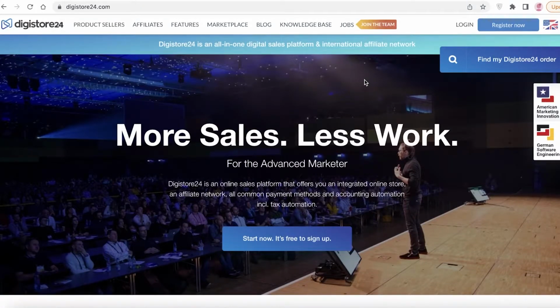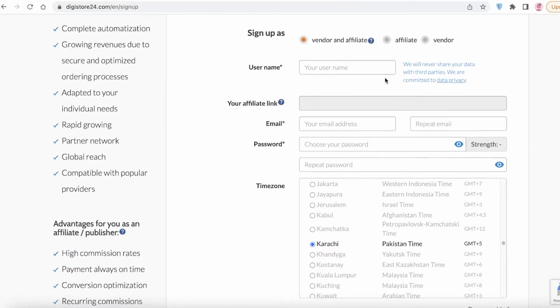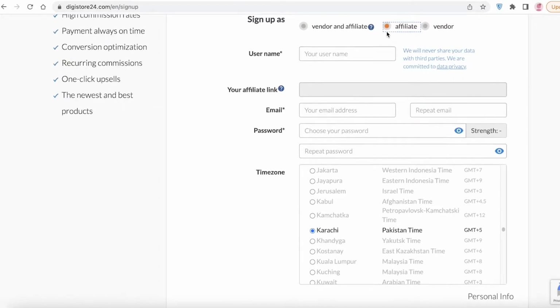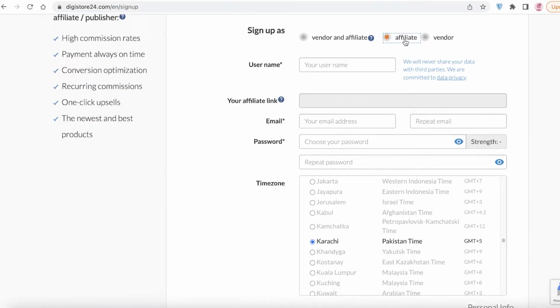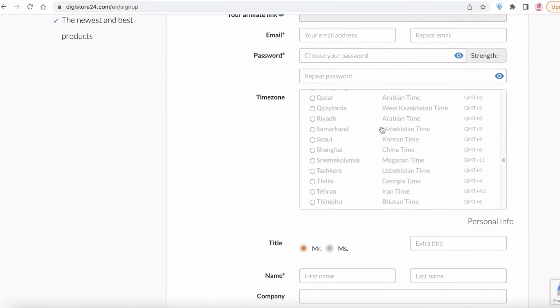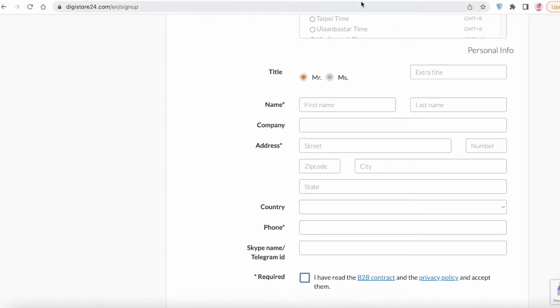Now, to get started with Digistore24, the first thing you're going to do is click on register now over here. Once you click on register now, all you have to do is fill out this information. You have to fill out your username. You can sign up as just an affiliate or just a vendor, but we are going to be signing up as an affiliate. Then you enter your username, email, password, time zone, and then your company and phone number. That is it.